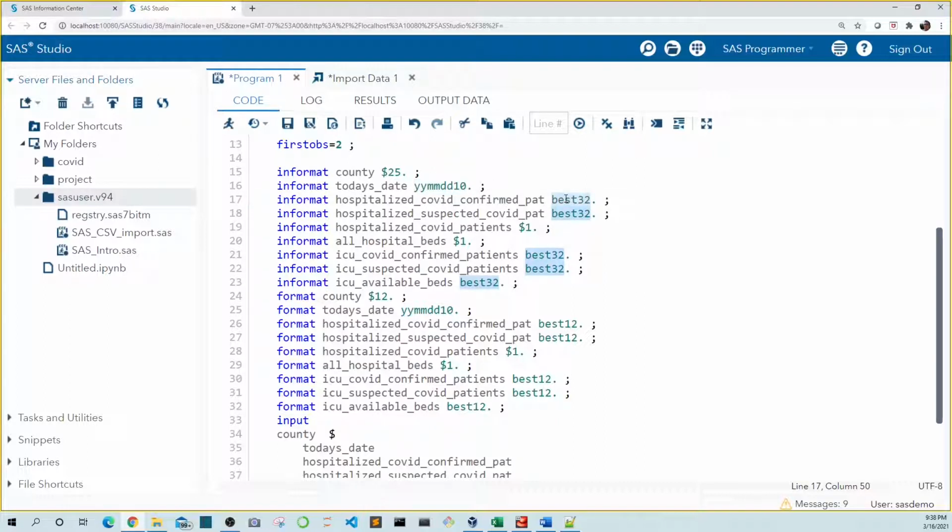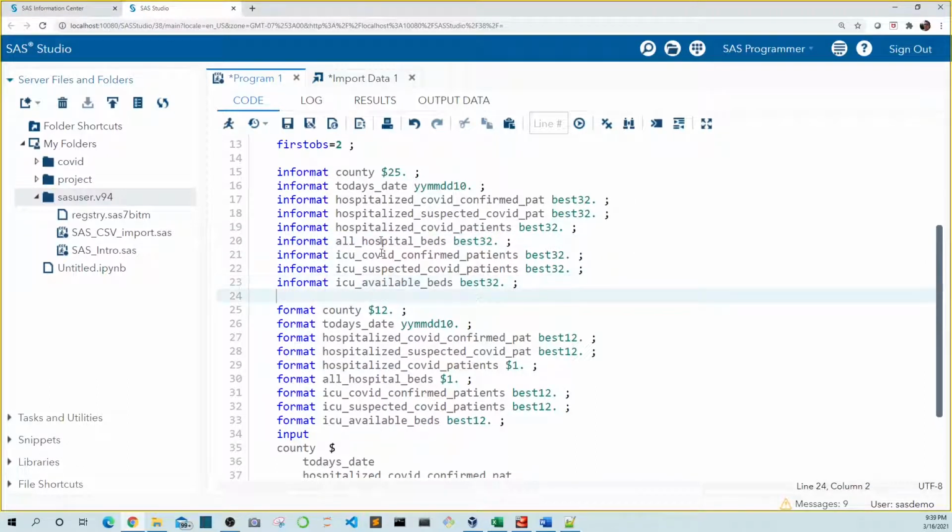BEST32 is the default numeric informat, so it's okay. We'll leave that there as it is, but we've got to make sure that we replace this $1. So the dollar sign means it's a character field or a string field. So we're going to replace that with BEST32 and make that numeric. So our informats are all set. Now SAS knows how to import the data.